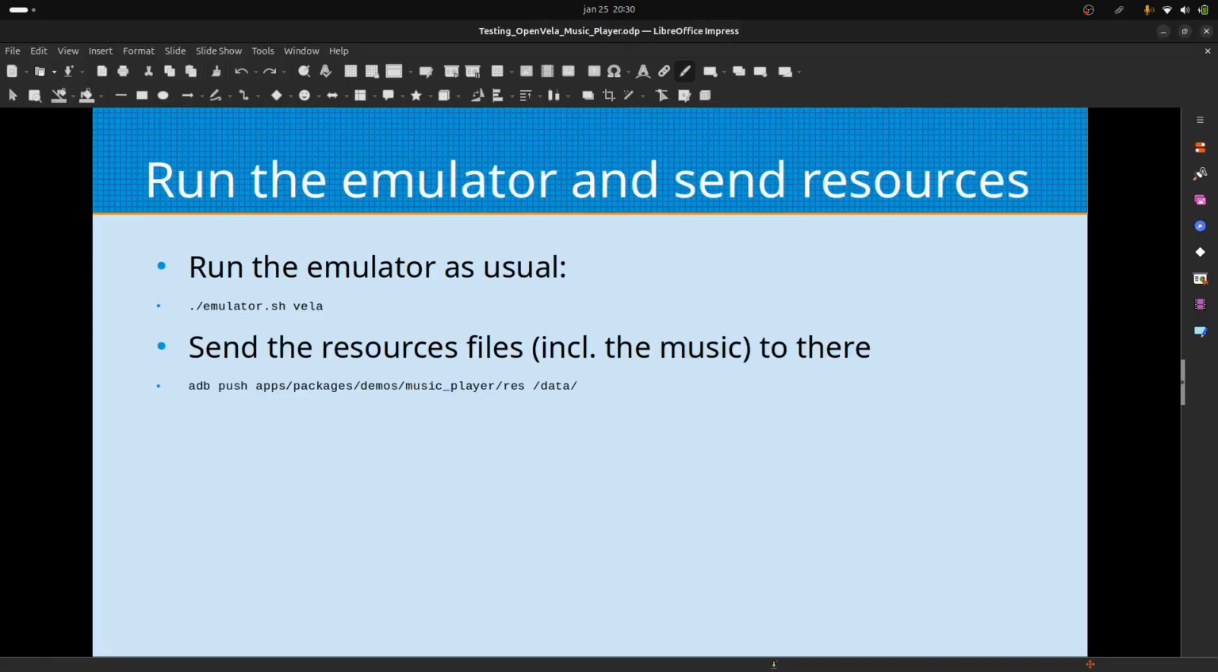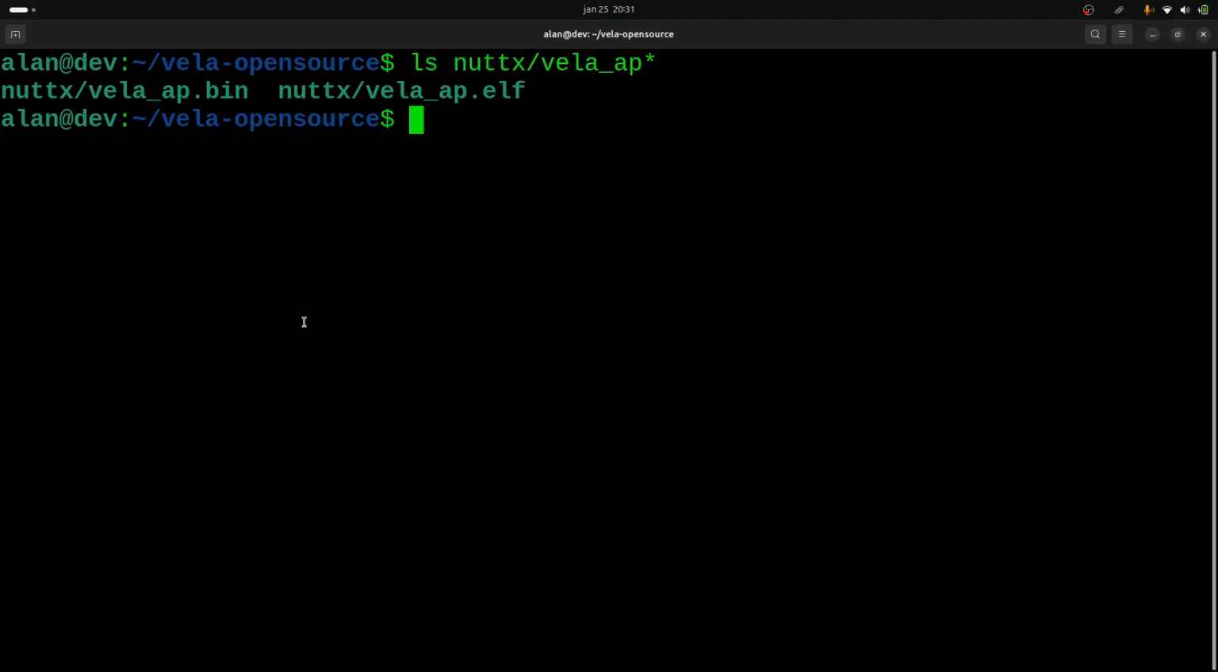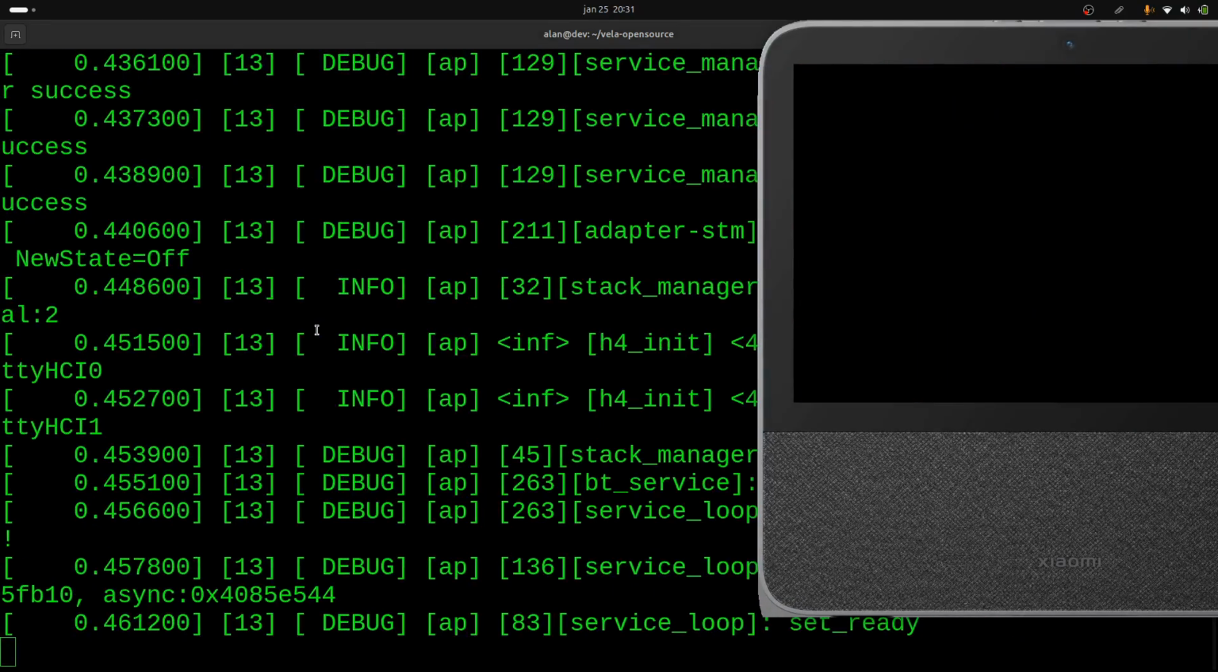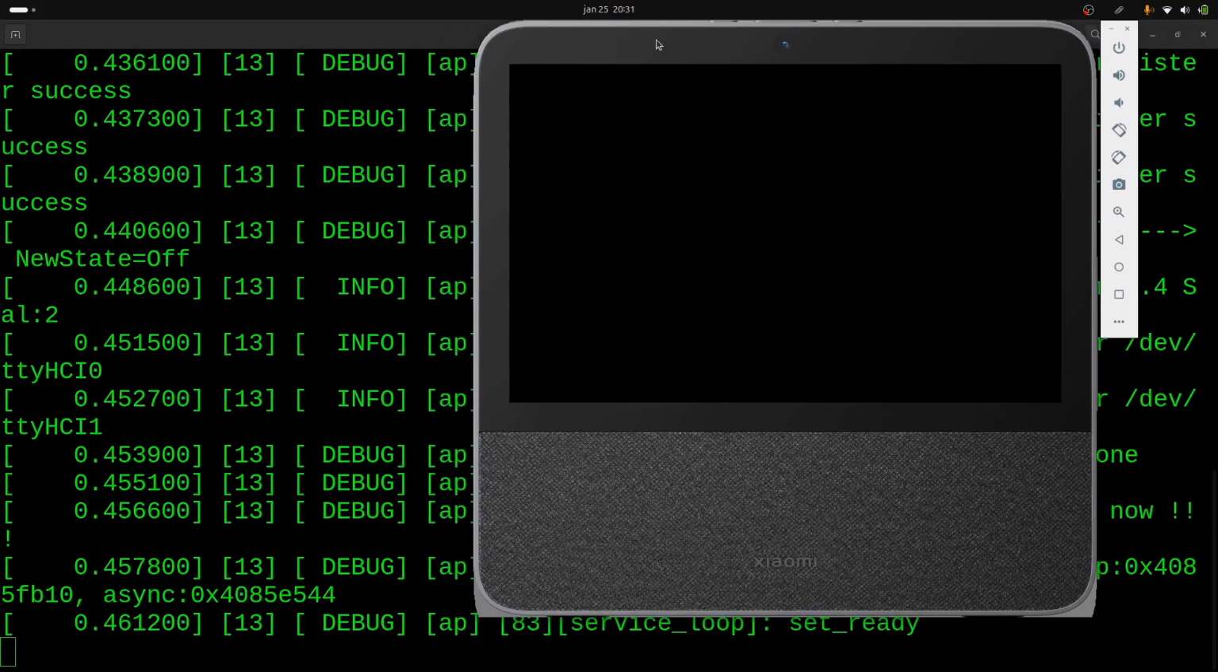To do that, we need to do like we did in the previous video, run the emulator, passing the vela argument. So emulator.sh vela, and the emulator is here on the side. Let's move it more to the center.